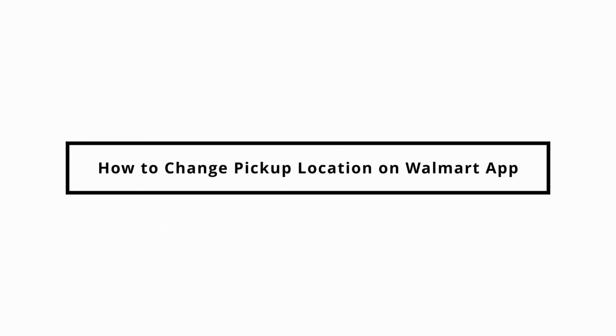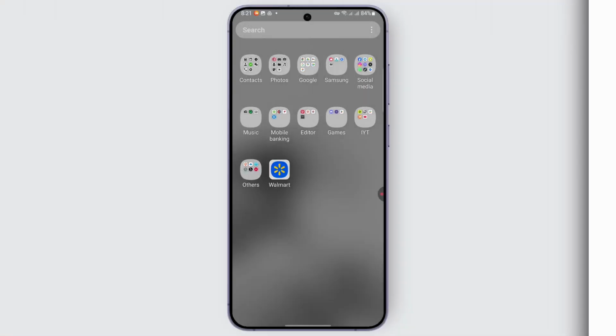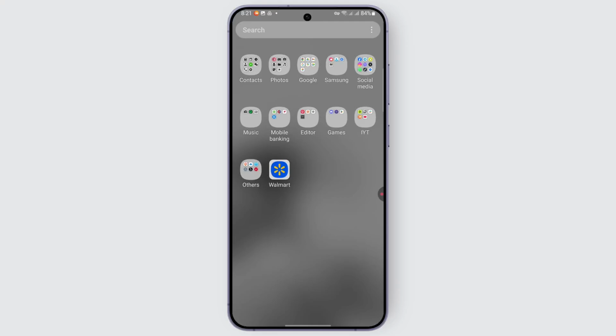How to change pickup location on Walmart app. Hey everybody, if you'd like to change your pickup location on the Walmart app, you can follow these steps.